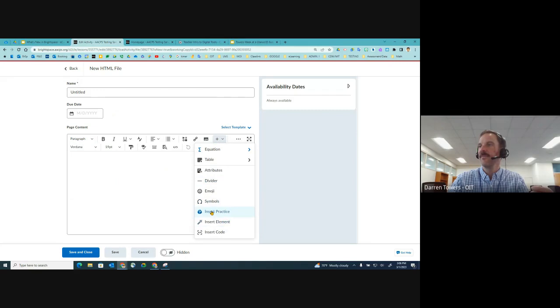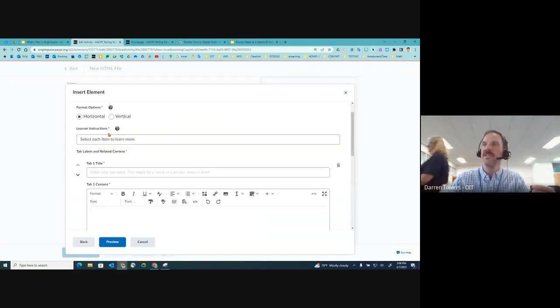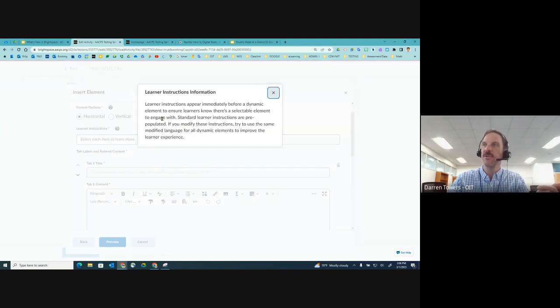Plus, let's do an element. Let's do some tabs. What's nice, I like this too. If you're not sure what this does, you just click on the question mark and it explains what this part of the element creation process will do for you.